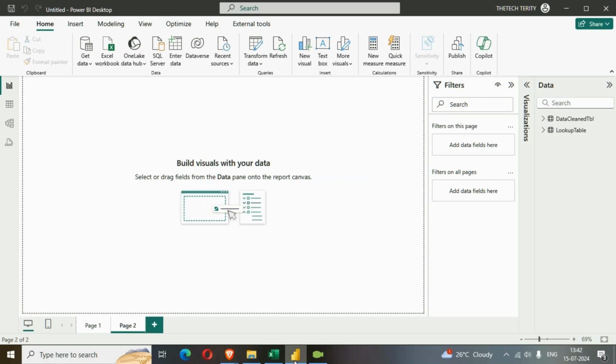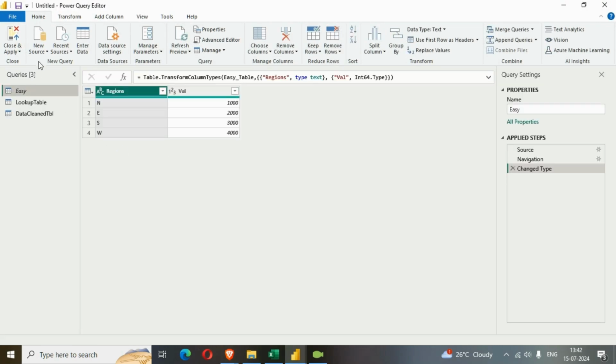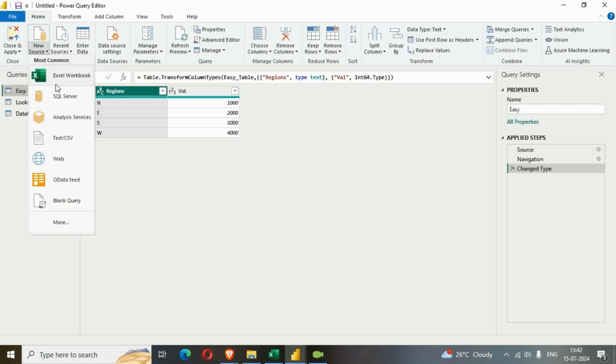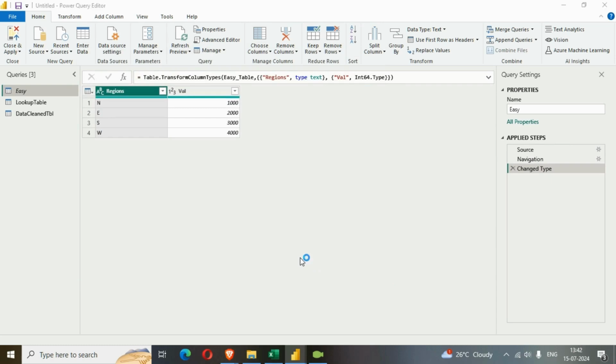I'll go to Power BI again, and I'll go to transform data, and from here let's import a file. I'll go to new source and click on Excel workbook, and again I'll select my bulk replace file and click on open.